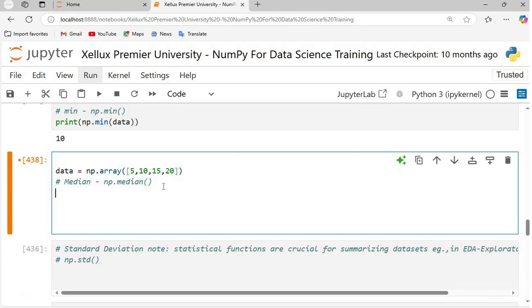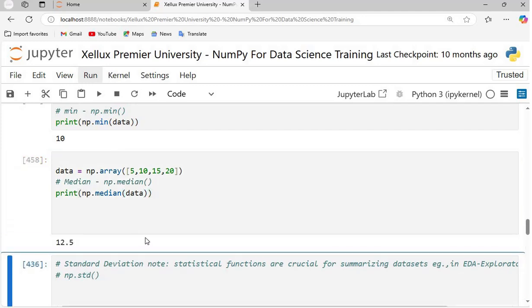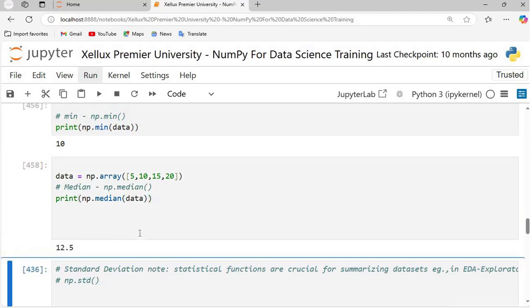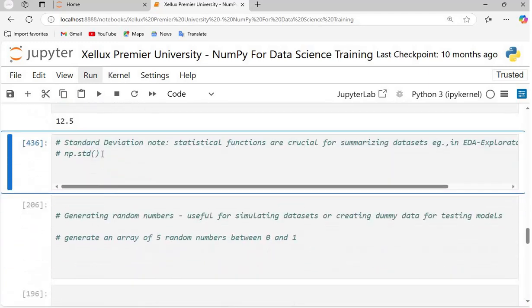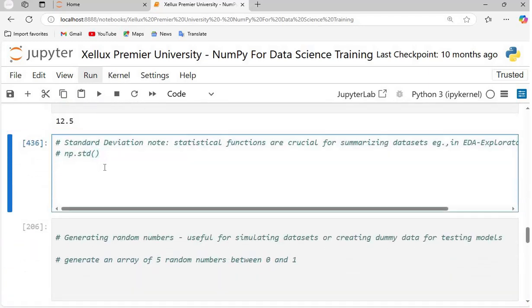So I'll come here to create some prints, close the brackets, then come inside. Then I'll say NumPy dot median function here. Then inside I'll put my data. So shift enter. Okay, so that's it out. That is 12.5.